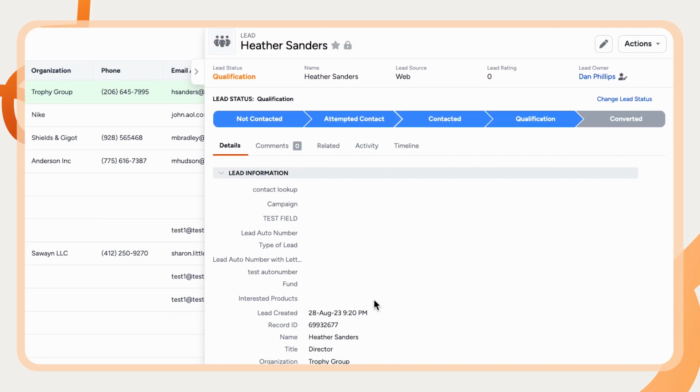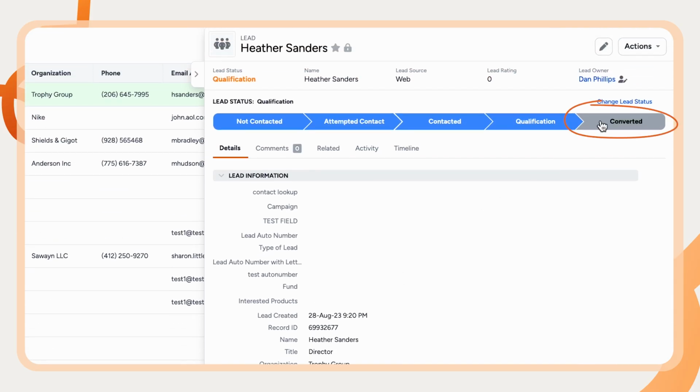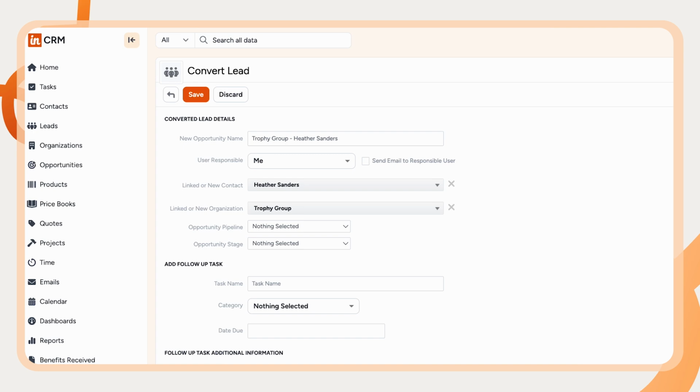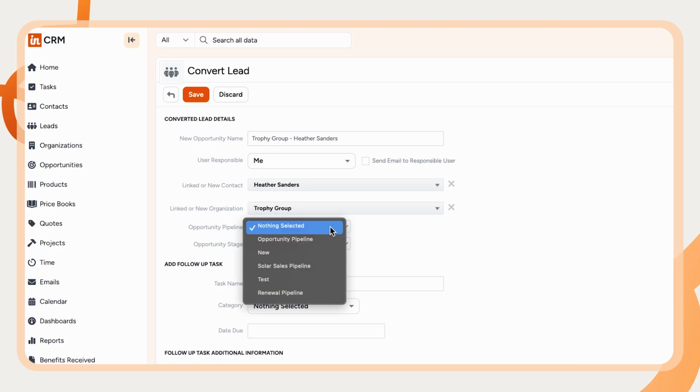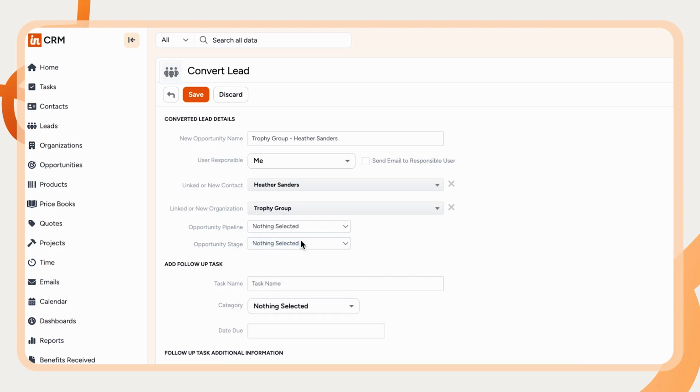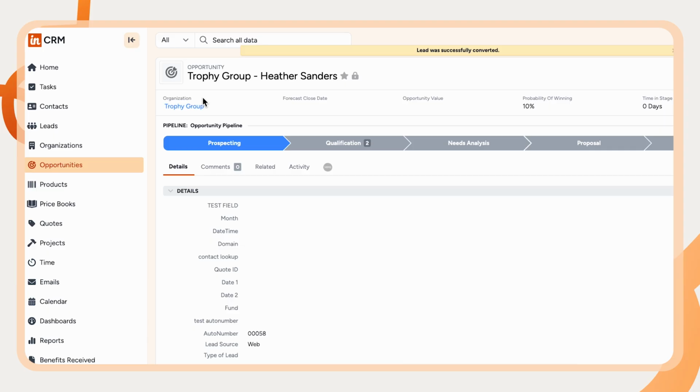Once a lead is qualified, it's easy to convert them into an opportunity. Converting a lead will create and link an opportunity, a contact, and an organization. When you do this, you can select the appropriate pipeline to move them through your custom process. This could be a B2B or B2C sales pipeline.